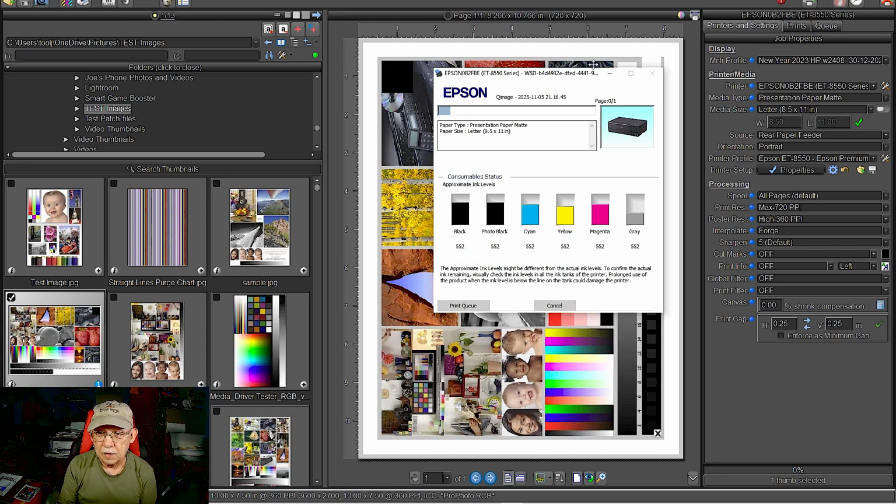As you can see, it is going to begin printing. So I'm going to go back to me, and we'll take a look at what we have here.